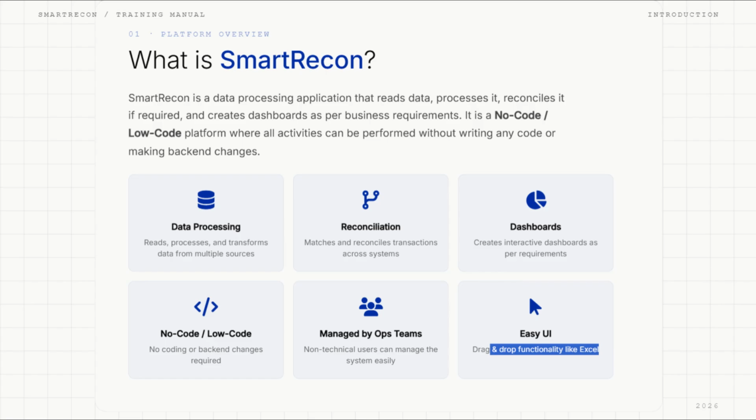So, Smart Recon is a powerful data processing application designed to handle the entire financial reconciliation lifecycle. Let me explain what that means in simple terms. First, it reads data. Smart Recon connects to multiple data sources, whether it's Excel files, CSV files, databases, bank APIs, or Swift message formats. It pulls data from these sources and brings everything into one place. Second, it processes the data. Once the data is loaded, Smart Recon applies validation rules, transformation logic, and derived columns to standardize the information. This ensures that the data is clean, consistent, and ready for comparison.